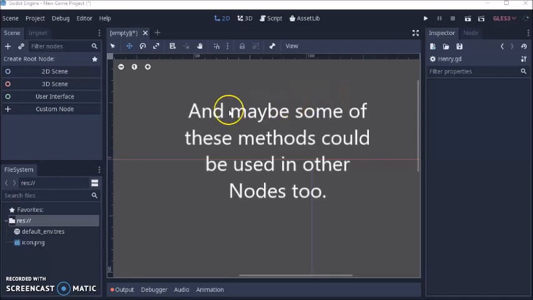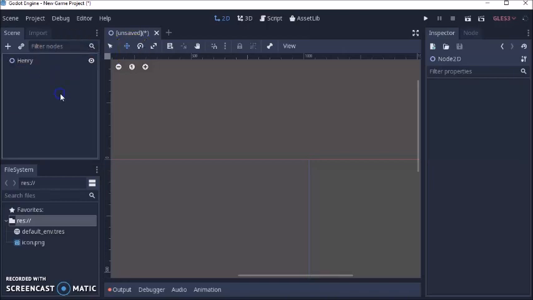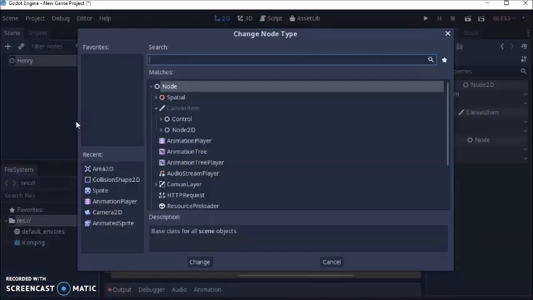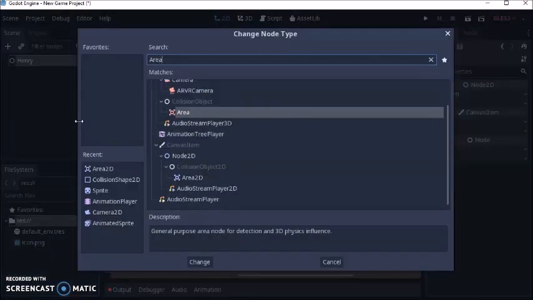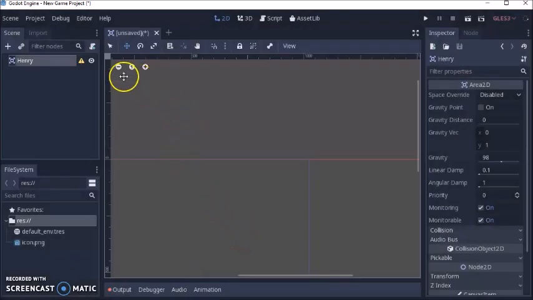Okay, so the first thing I'm going to do is create a 2D scene. Then I'm going to double click and change this to Henry. Then I'm going to change this to an Area 2D node. Change type, Area 2D. Here we go. Okay, so we changed this to an Area 2D node.